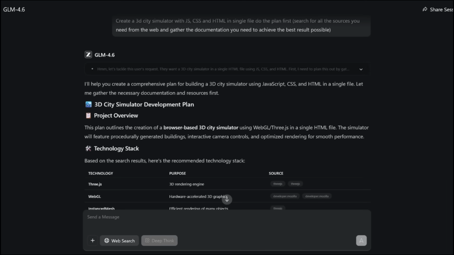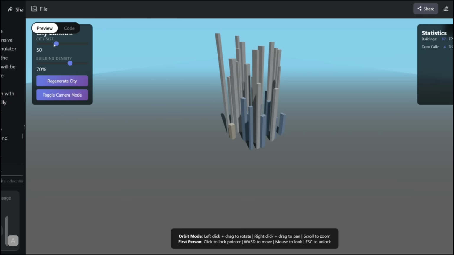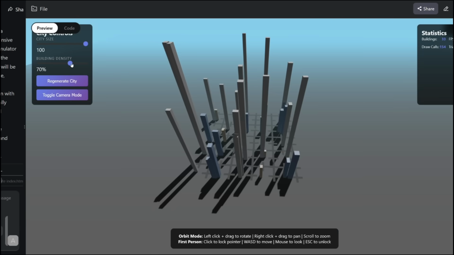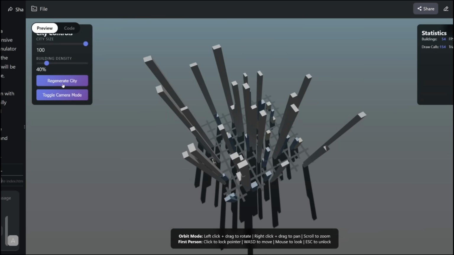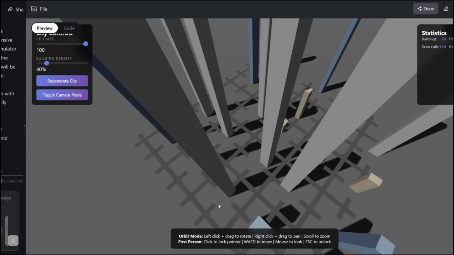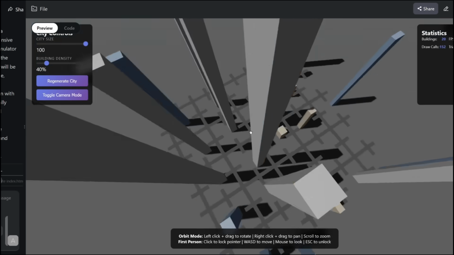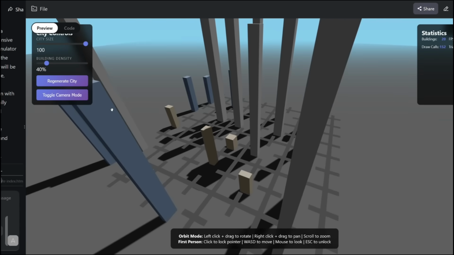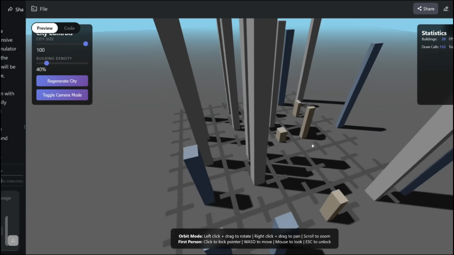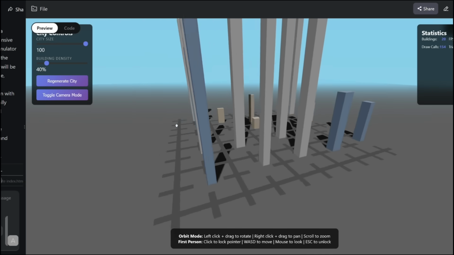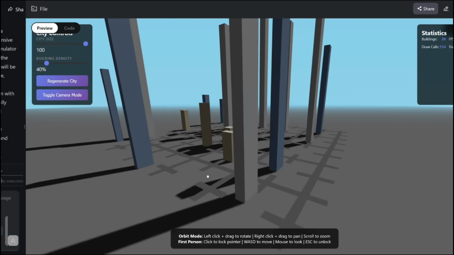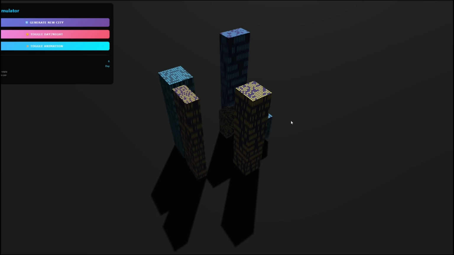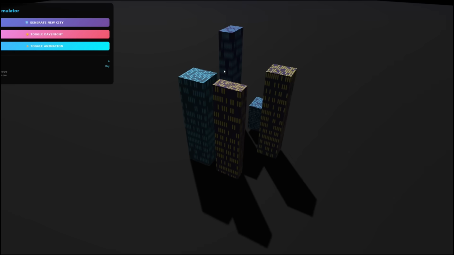So let's see the GLM generation. With the GLM generation, we can increase the city size, and we can set the building density, which will make the buildings closer to each other. And I see some roads here. Yeah, at least in this generation, I see some roads. So actually both models are close to each other, but I prefer the GLM generation because it's closer to a simulation than Claude. The buildings of Claude are better in design, but this doesn't look so much like a simulation.